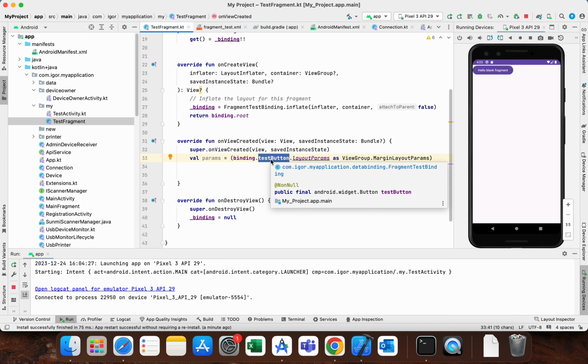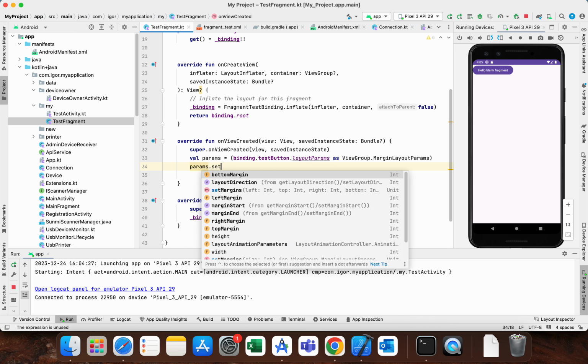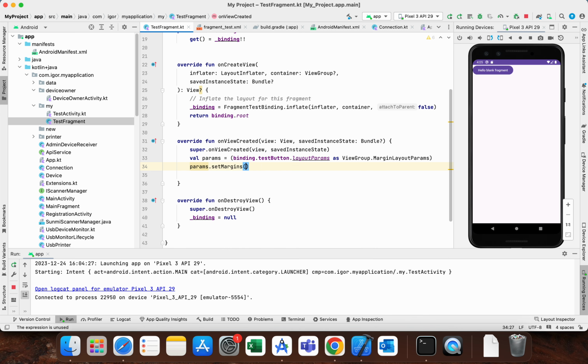Here can be any view, and the next step we need to do is call params set margins, and as you can see, the first value is left, then top, then right, then bottom. We will change left and top margin. So let's say 12, 12, 0, 0. Right and bottom is 0 because we can't see the margin here.